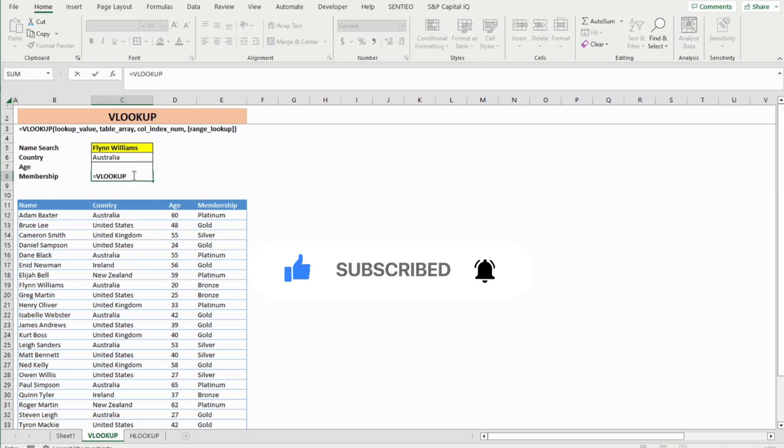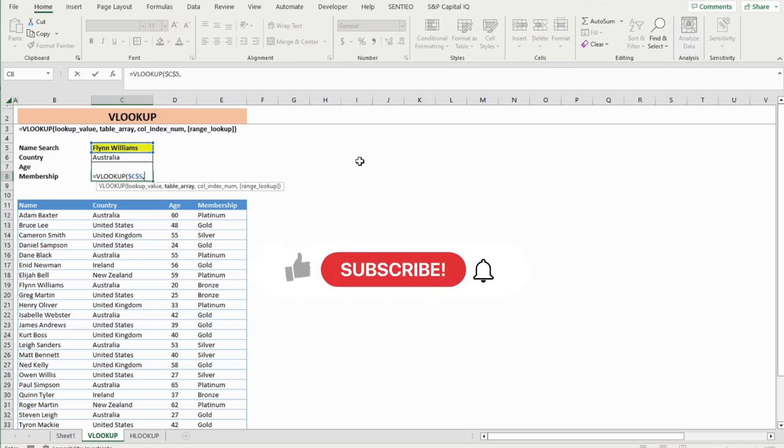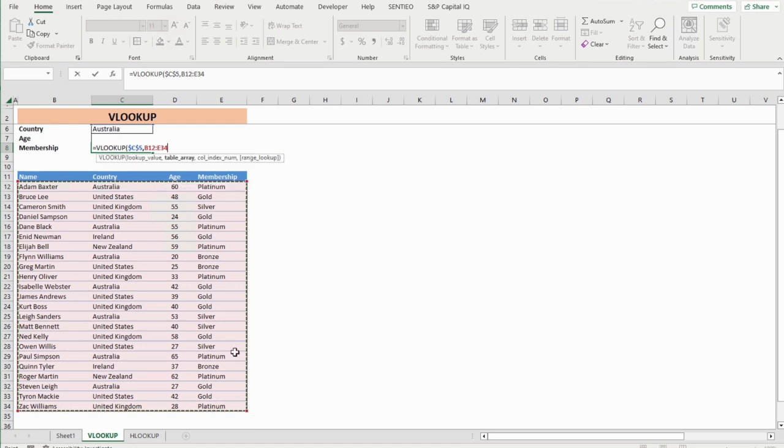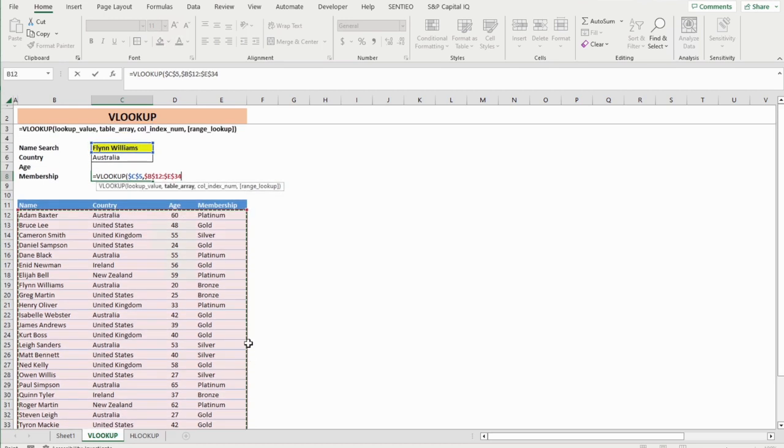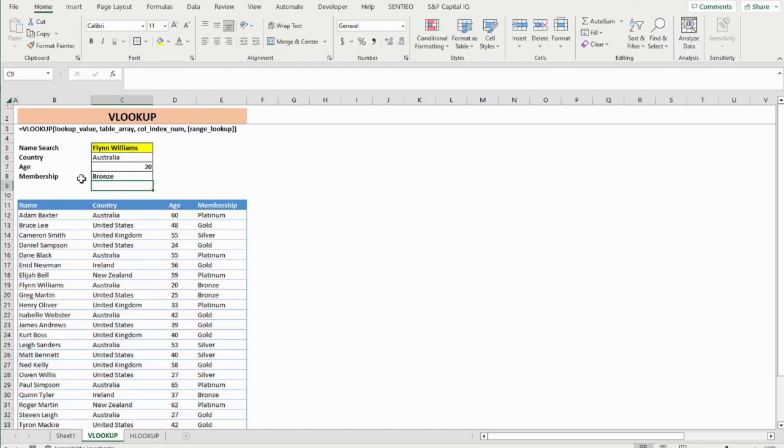Finally, we want to look up what membership status is Flynn Williams. The lookup value once again is in C5. The table array is the same as before. And in this case, the membership is in column 4. And again, we want an exact match, so we're going to put false. Now we're in a position that if we want to change the name in the name search cell, then the values below will update accordingly.